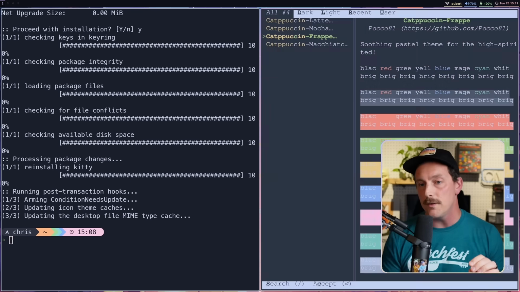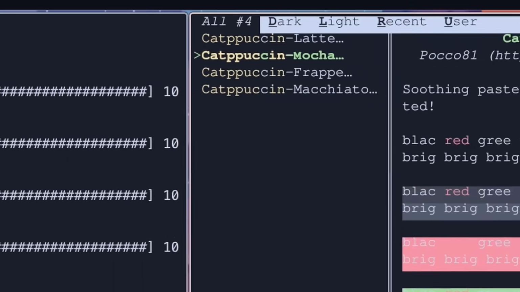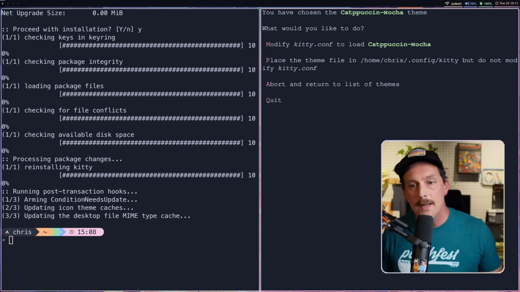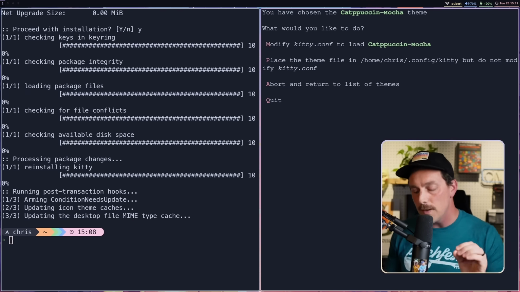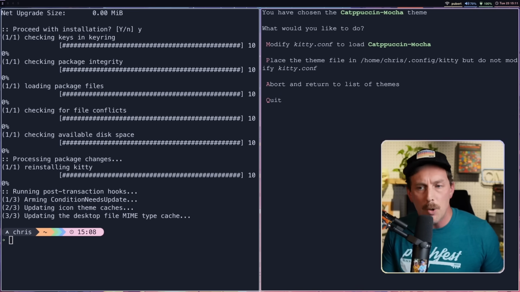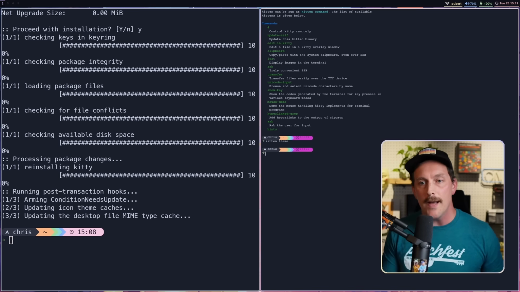I can go up and down using Vim motions. And what do you know? Catppuccin Mocha is right here. So I hit enter to select it. Now it gives me another screen and it asks me what I would like to do. And for this screen, I would like to modify my kitty.conf to load Catppuccin Mocha. Cool, let's do that. I hit M to modify. And look at that, my theme is already the same as my Alacritty theme.